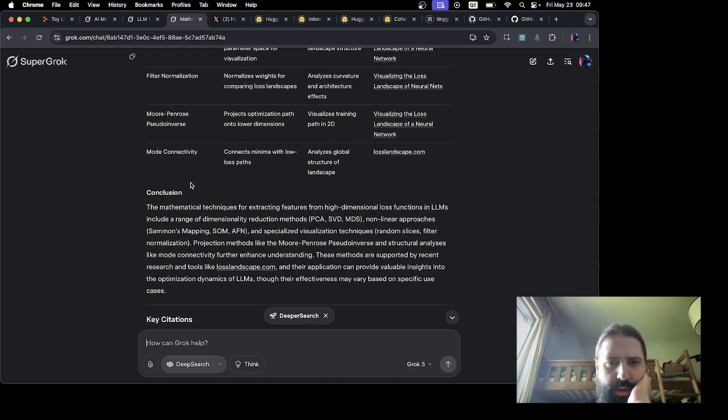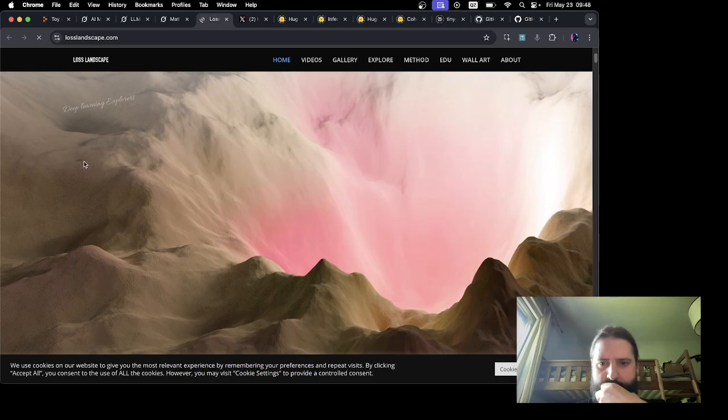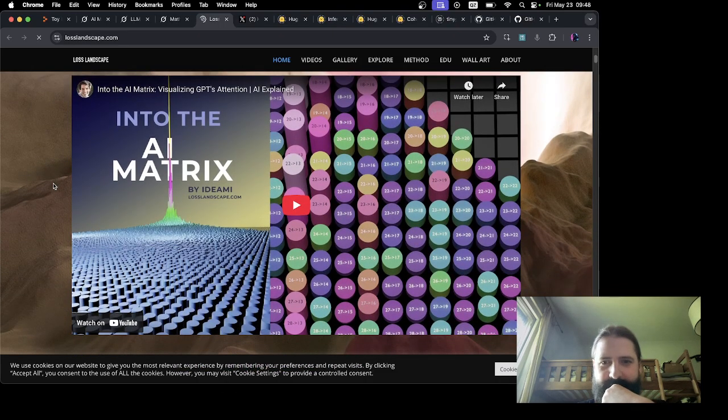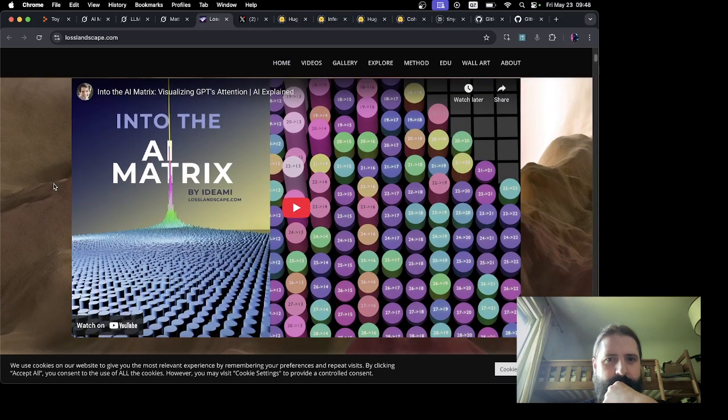Dimensionality reduction methods: PCA, SVD, MDS, nonlinear approaches, visualizing random slices, filter normalization, projection models like Moore-Penrose pseudo-inverse, and structural analysis like mode connectivity further enhanced. Yeah, this is cool actually. These methods are supported by standardization tools like, oh okay, loss landscape. That's nice. Oh, this is very nice. Oh, this is super nice. Lostlandscape.com.